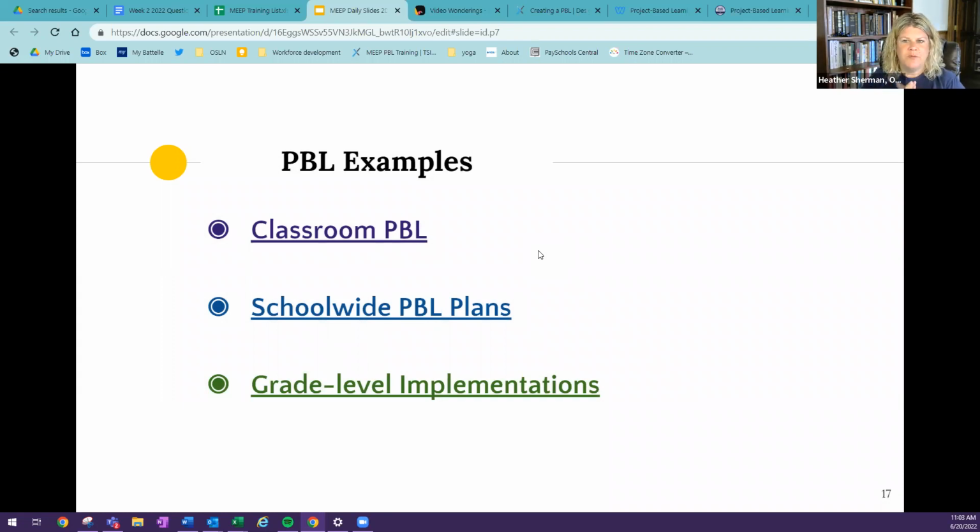So we have lots of schools that do PBL a whole bunch of different ways, right? We have schools that do a classroom level PBL, where it's just the classroom teacher working independently, doing PBL by himself or herself. We have schools that do school-wide PBLs, where the kids take a couple of weeks and work together on solving a problem. And then also sometimes we'll have schools who do grade level implementation of PBL.